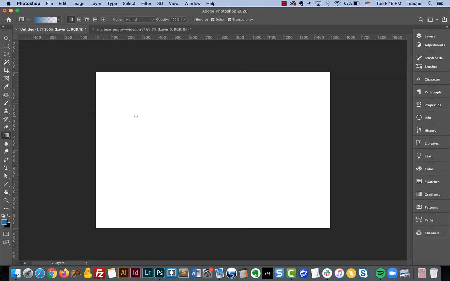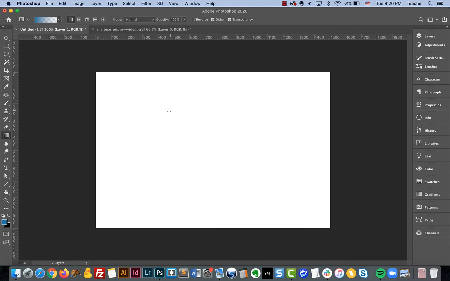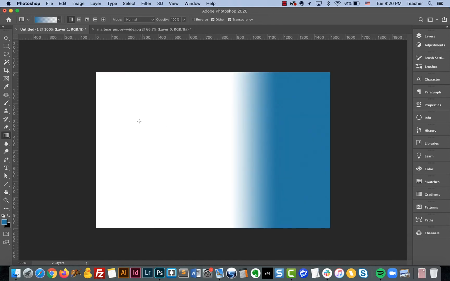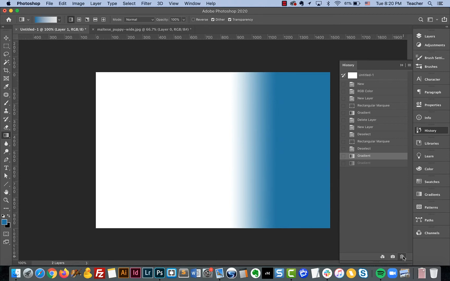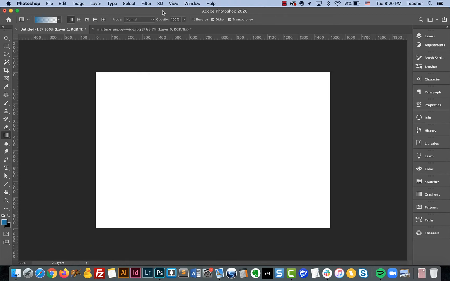The way gradients work is you start with one side, you click and you hold, and you let go whenever you're ready to make that gradient. Now the longer this line is, the softer the gradient. The shorter the line, the more abrupt the gradient. And you can drag in multiple directions, and you can also at any point go back to this history panel and get rid of anything that you may not be able to undo through Photoshop's Command Z options.